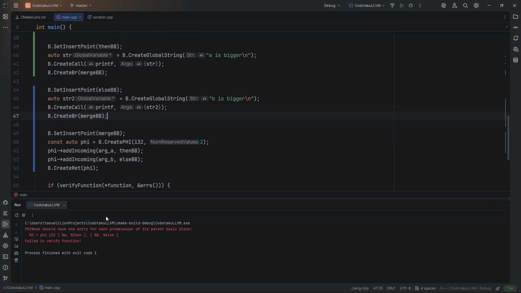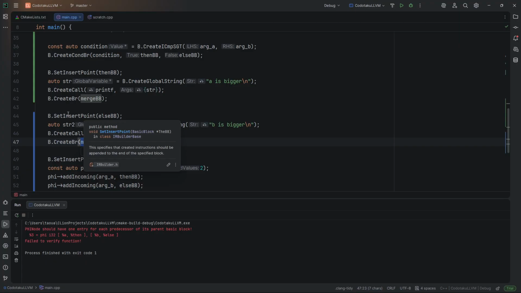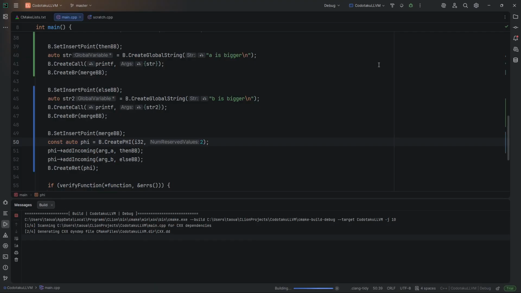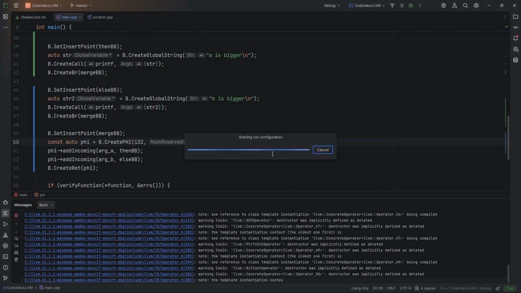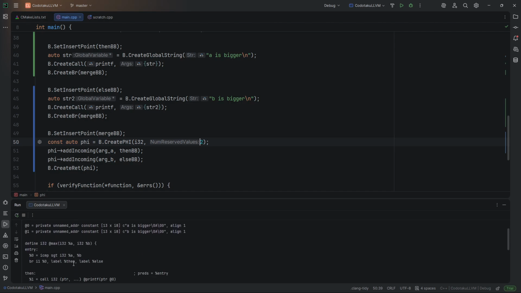And yeah, that's why. So the thing is, predecessors, so here, for example, the merge block has 2 predecessors. You have else and then. But when I had else here, which is basically going back to itself, it didn't work because it realized that it has only 1 predecessor, and that's why it gave this error. All right, so let's actually run this now and see. And there you go. So as you can see, our PHI node works.